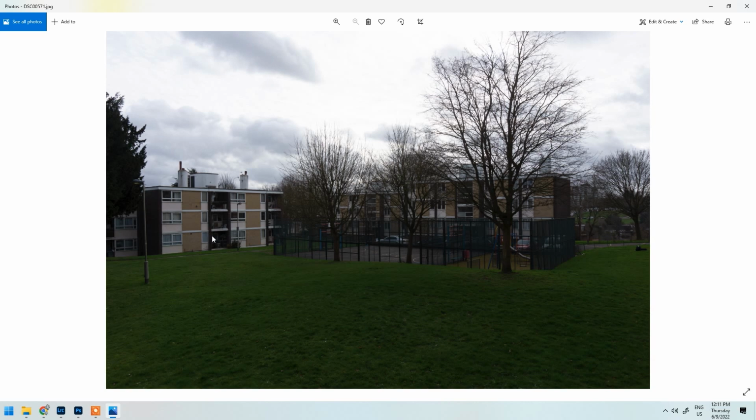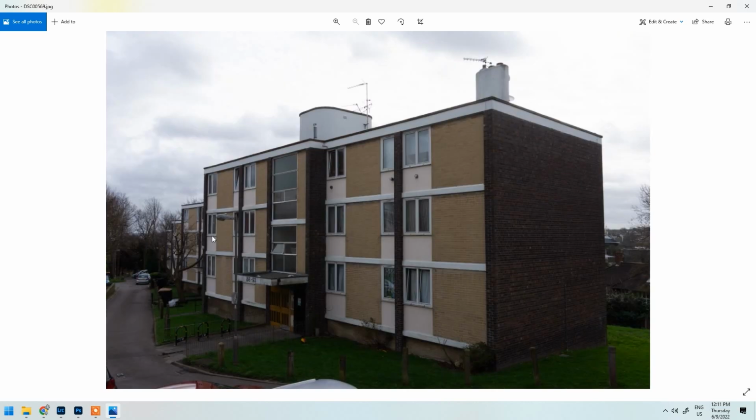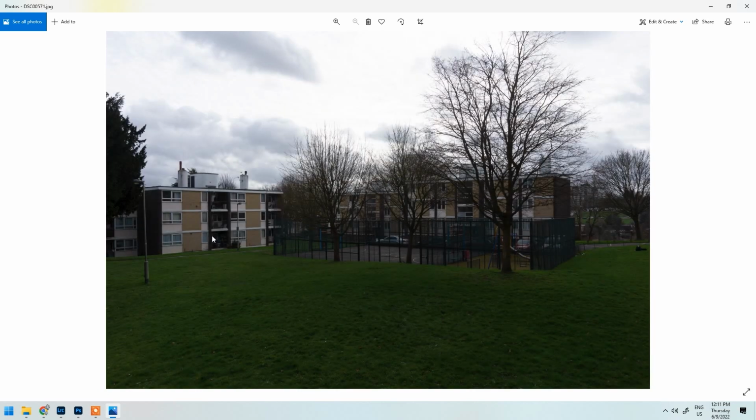Same with this one. The work which we are going to do in this image, the same needs to be done on this image to make it look more inviting and good. So these are the three images.